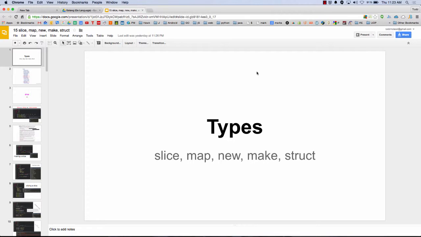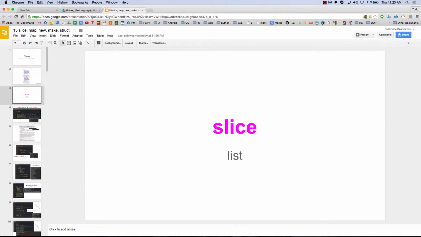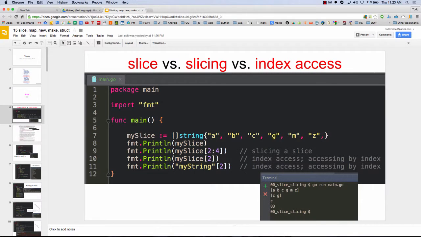All right, so we're going to talk a little bit about slice, map, new, make, and struct. We've looked at Boolean, numeric, and string. Now we're going to look at slice, struct, and map. A slice is a list. So you can do things like this: there's a list of letters, strings, right? That's the notation on line 7, a slice of strings. And then I have a bunch of strings. Even though those are single characters, what makes them strings?